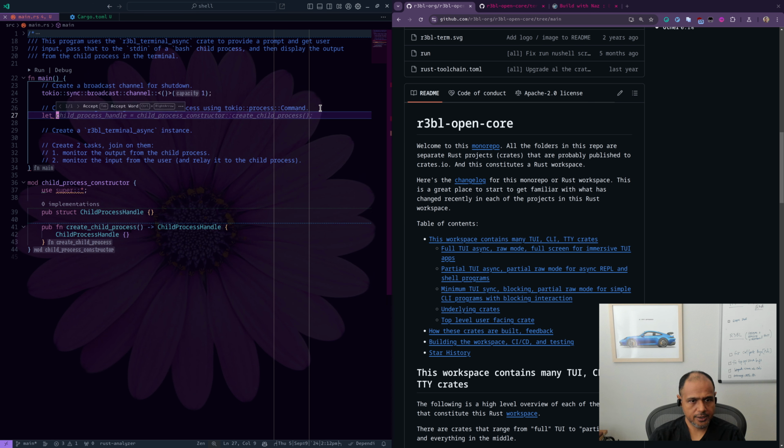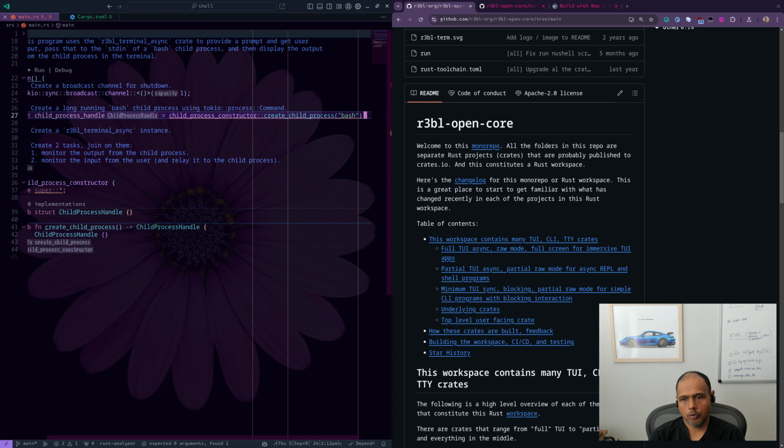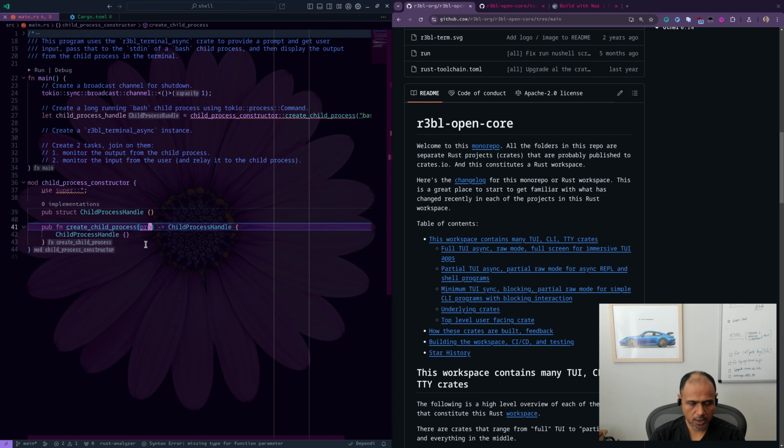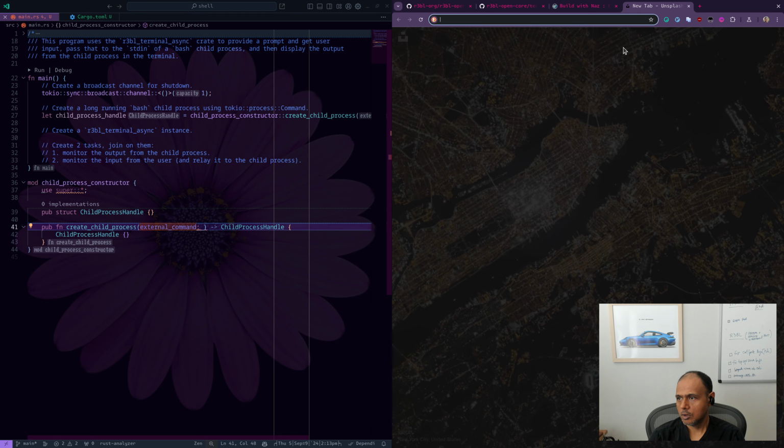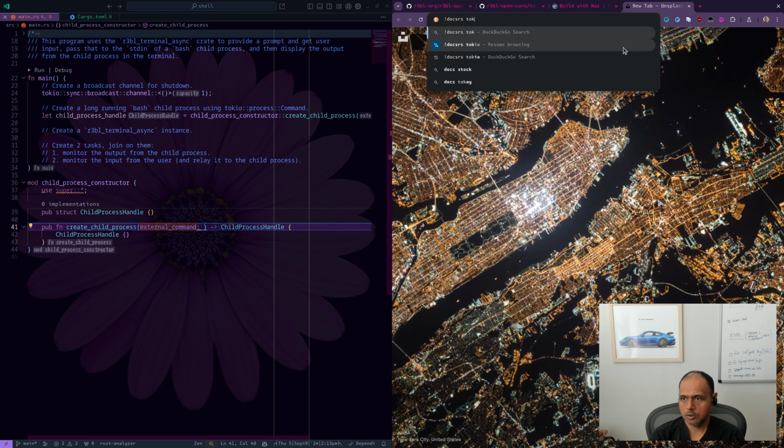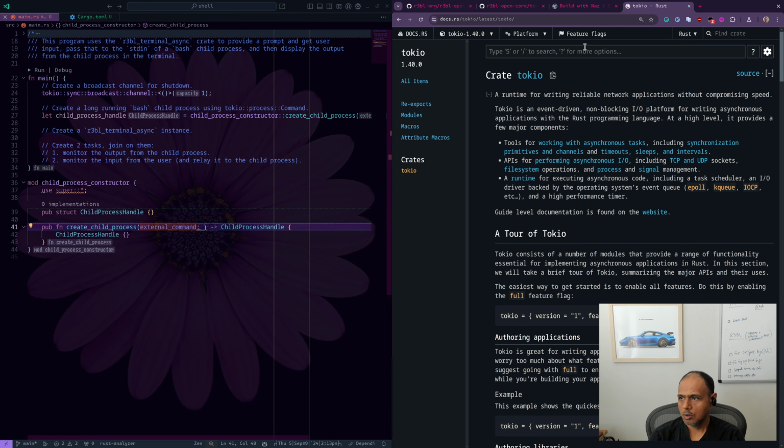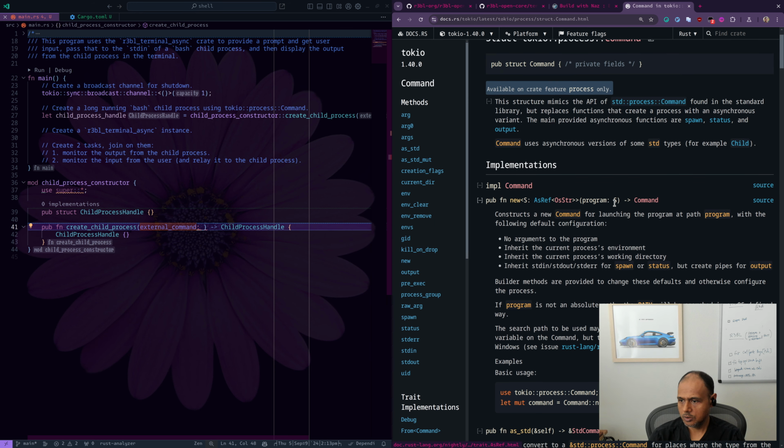We can say let child process handle. There we go. So obviously it doesn't do anything, but one thing we want to do is pass in what program we want to run. Think of it as a program or external command, because we're going to be passing this to Tokio. So let's go look at Tokio. We have Command. There it is. So program. Okay, so it is actually program.